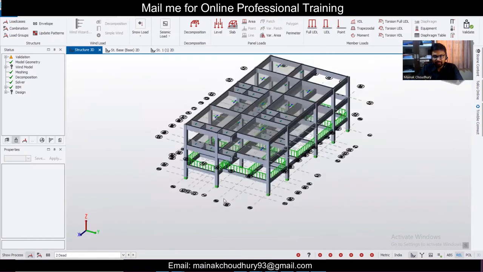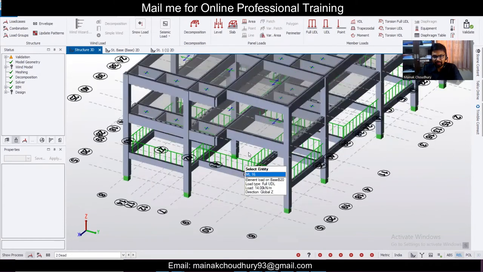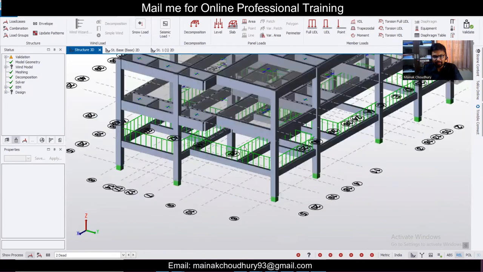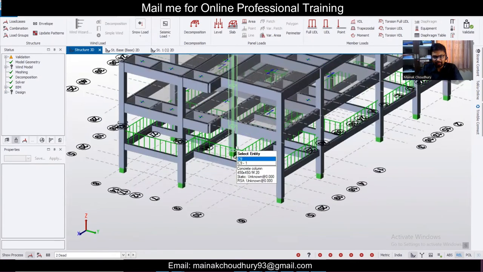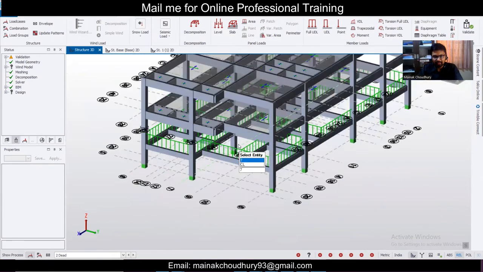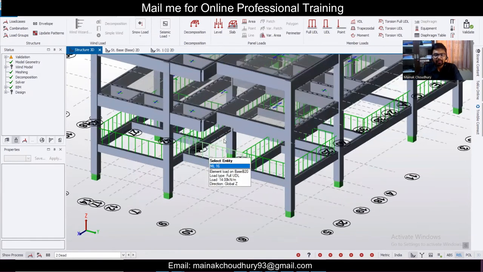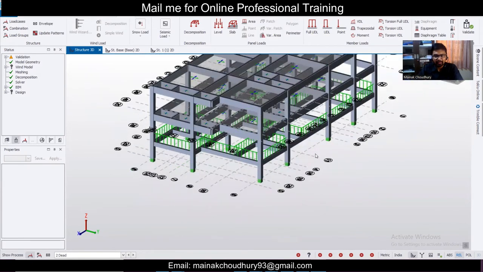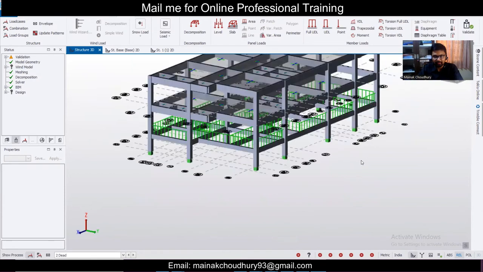And since there will be sand filling and compacted earth, and there will be no paid slab, there is no need to provide any slab or any service load here. Or even a live load also. All these things will be provided where we have slab in the next floor.